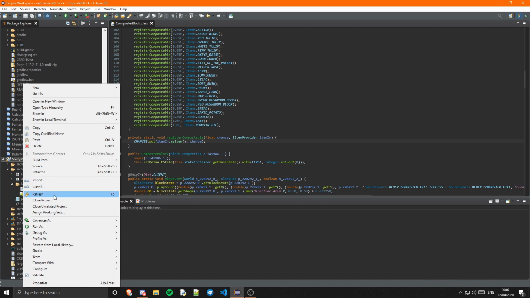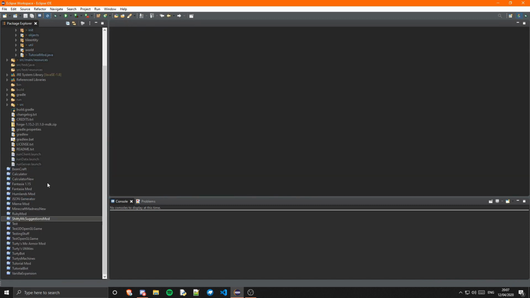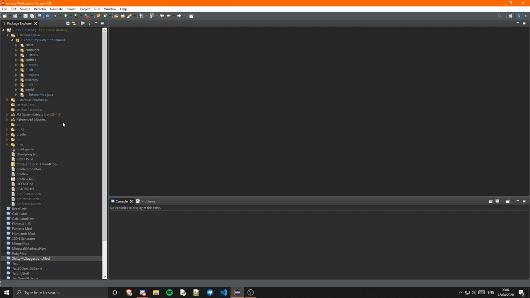In this video I'm going to be going over something called AT, and yeah, that's basically what I'm going to be doing. So if you don't know what AT is already, AT is basically an access transformer. Now what this does is it allows you to make things in vanilla no longer private, protected or final. So you can remove those modifiers and make it public, and get rid of the final if you wanted to.